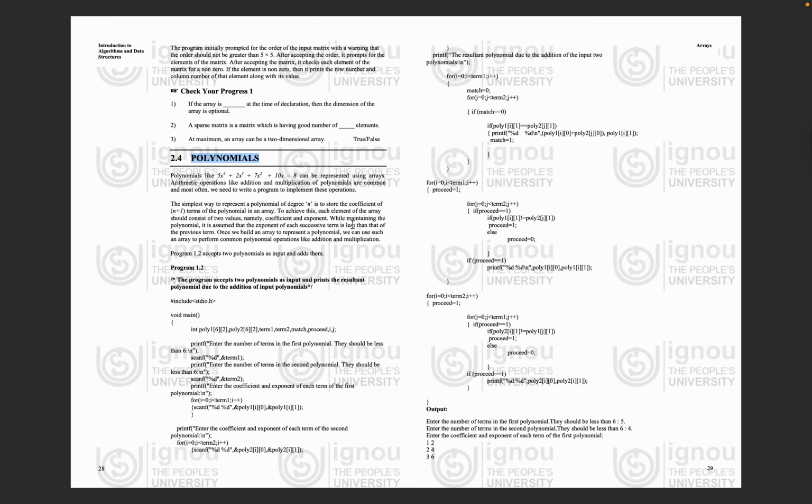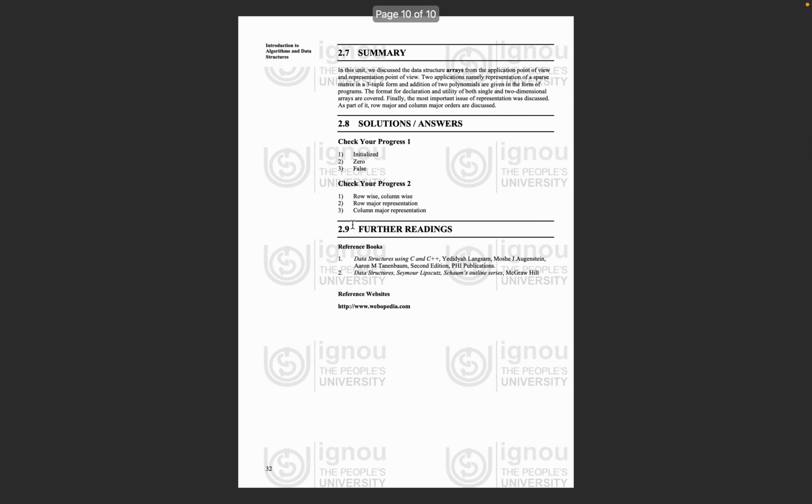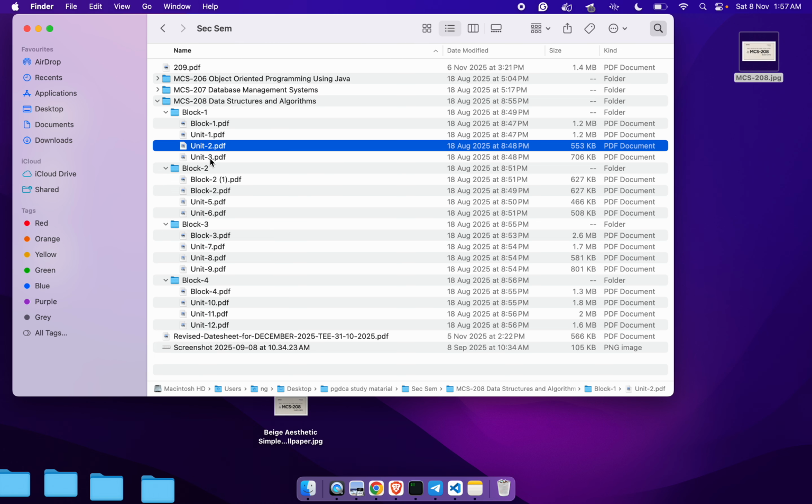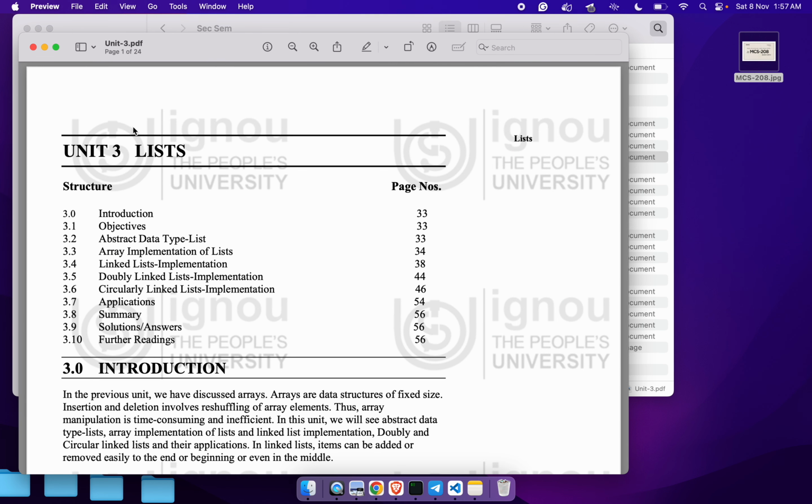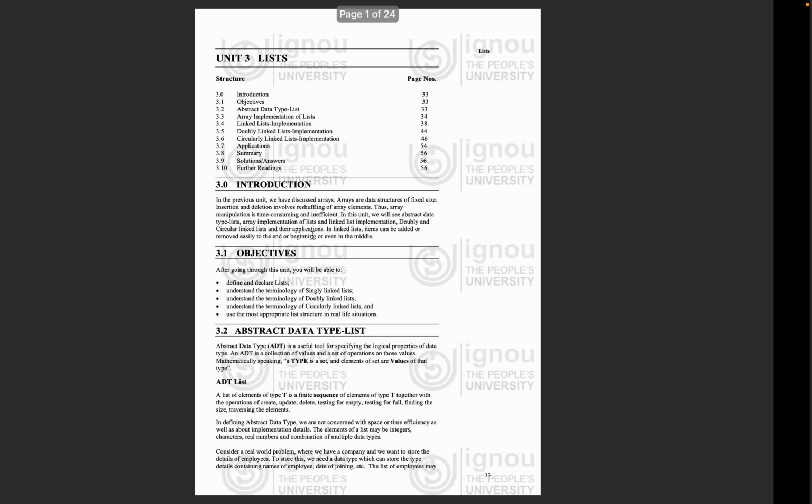Okay, so that is it for unit 2. I will move next to unit 3, lists. Okay, for now let's end this.